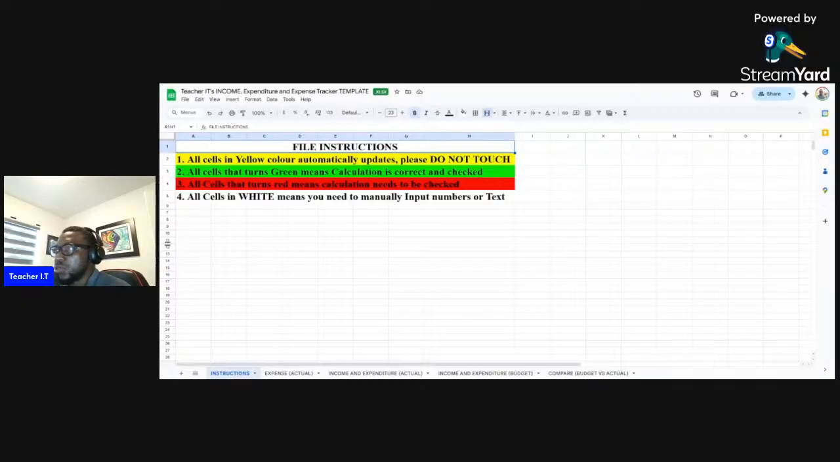All right. So this file here, it's what we're going to be explaining. And the file instructions is pretty simple. It says all cells in yellow color automatically update. Please do not touch. All cells that turn green mean your calculation is correct and checked. All cells that turn red mean the calculation needs to be checked. And all cells in white mean you need to manually input numbers or text.